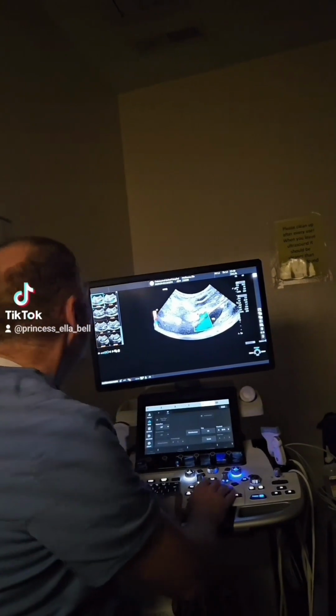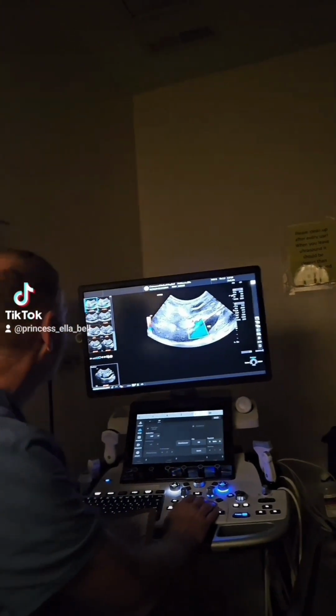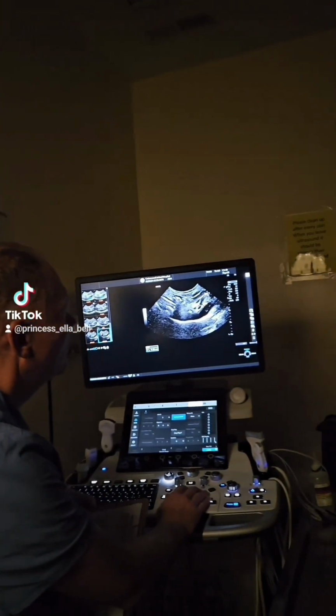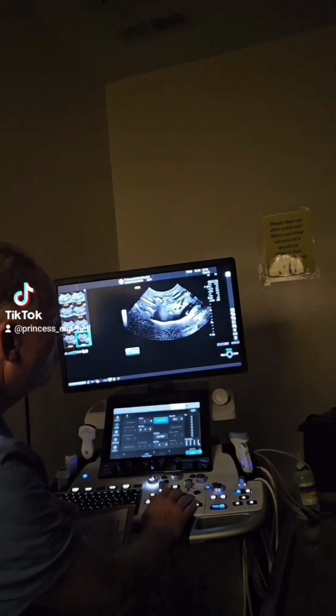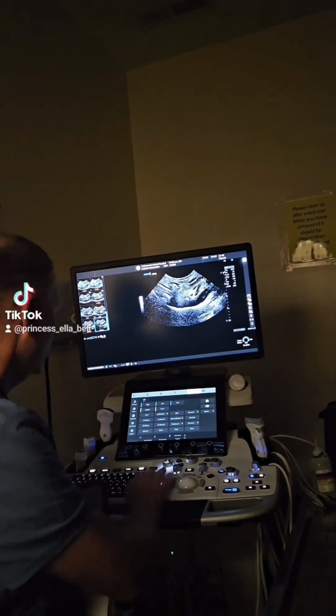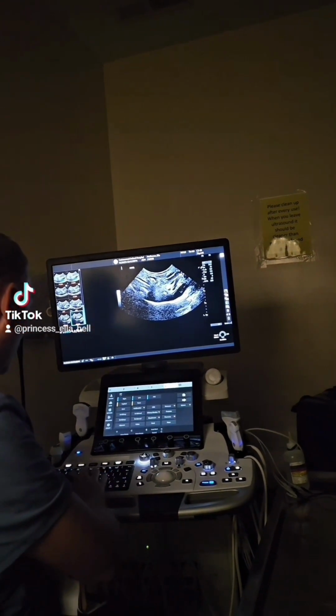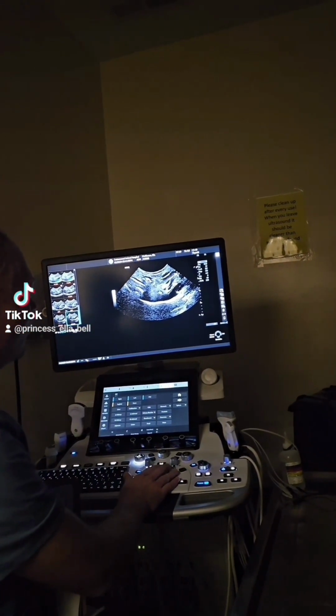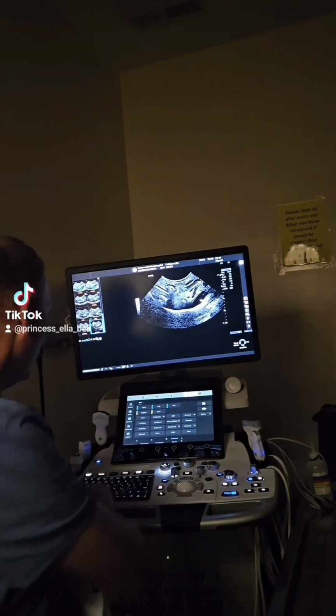And here it is without Doppler. So this is the vena cava right here without Doppler. Let me just put a label on this. I meant to do that. So this is the vena cava without Doppler. This is the diaphragm right here.